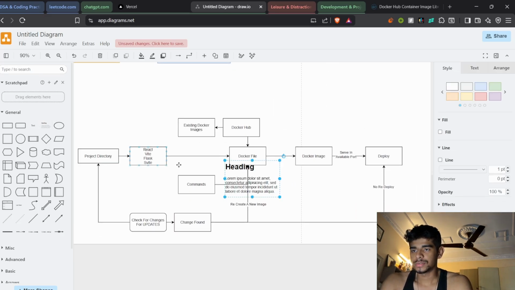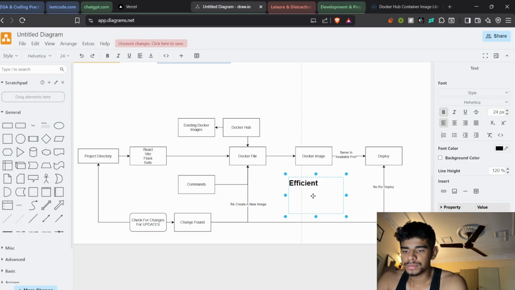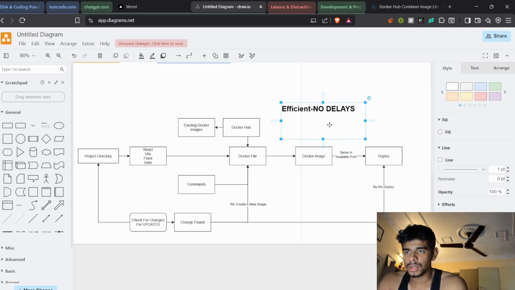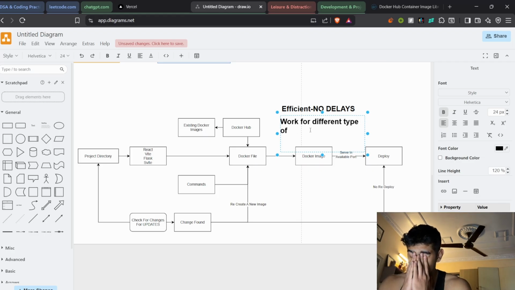Now, two things I need to take care of. First, this whole project has to be efficient, with no delays. And second thing, it has to work for different kinds of platforms, services.